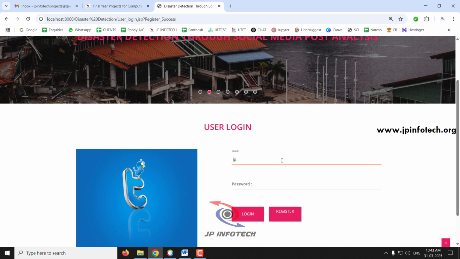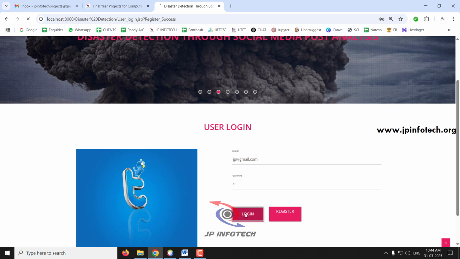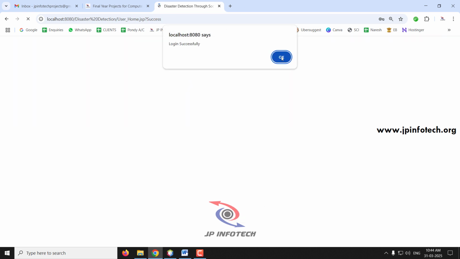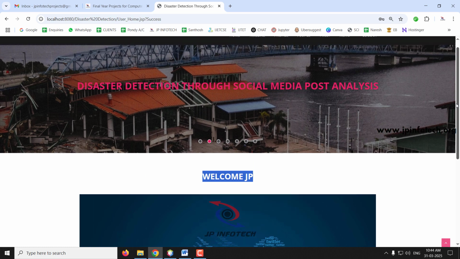So first let me go to the first user JP which I have created, logging in with the credentials of email ID and the password. Now you can see the login successful, and after logging into the system you can see Welcome JP. This is the home screen for the user part.